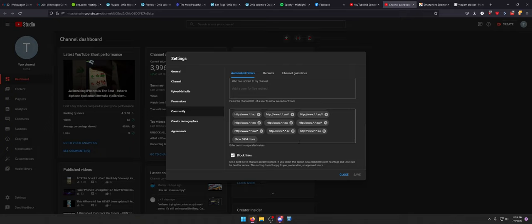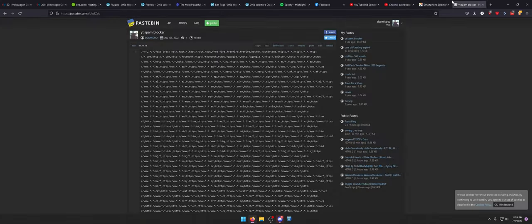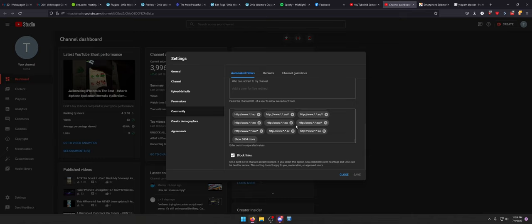I promise you it works. You can also do blocked links, which is also very useful, but everything has a comma in between. It is literally every domain that exists, every extension, everything. This has worked for me for years. I definitely recommend it to pretty much anybody.